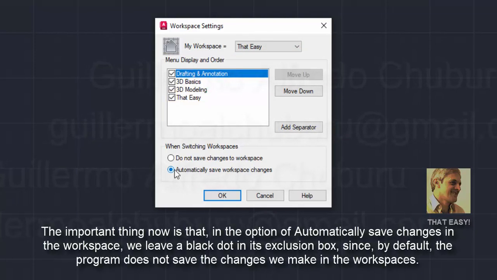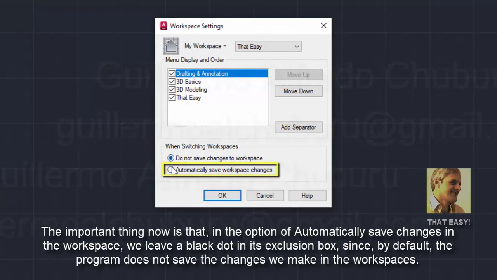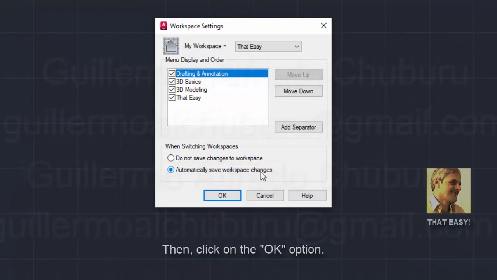The important thing now is that, in the option of Automatically Save Changes in the Workspace, we leave a black dot in its exclusion box, since, by default, the program does not save the changes we make in the workspaces. Then, click on the OK option.